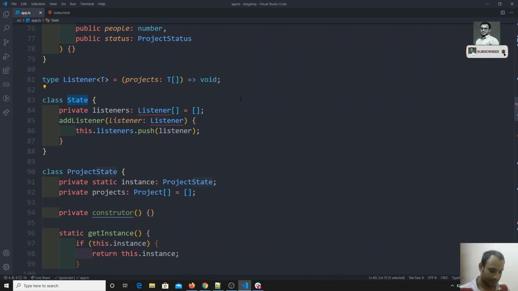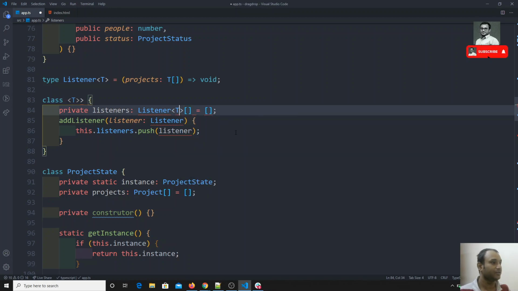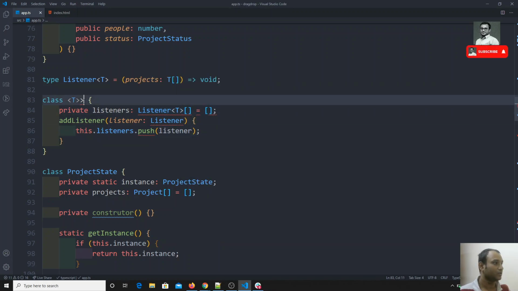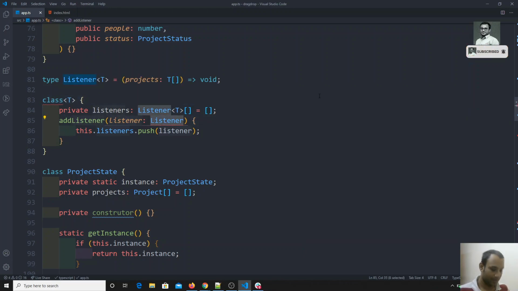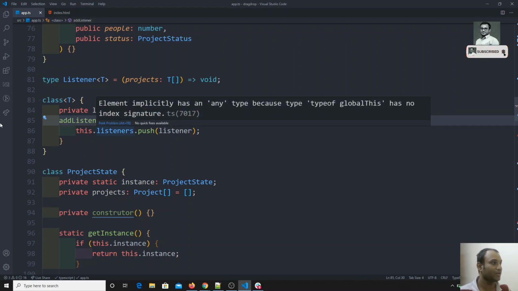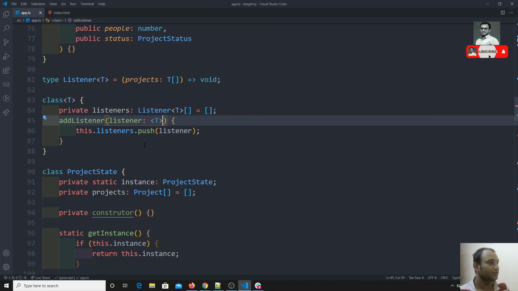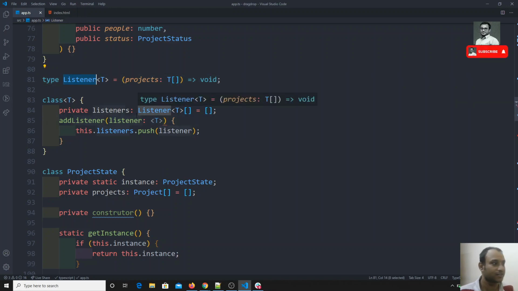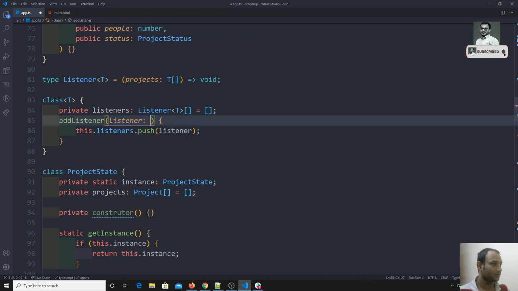So now the state will take type T, and the listener here will be of type T. The same T you will have here. So this one will be of generic type. We have converted this method into a generic thing. So now you can push any type of project into the listeners. Sorry, here instead of this one, listener of type T. Okay, so you will have it like this.